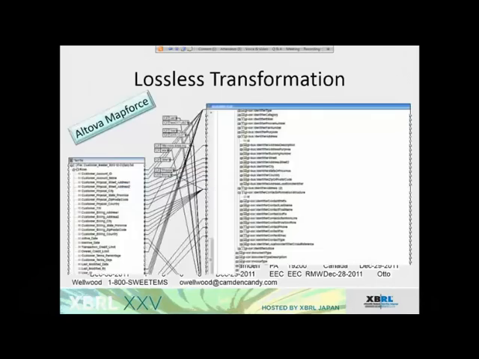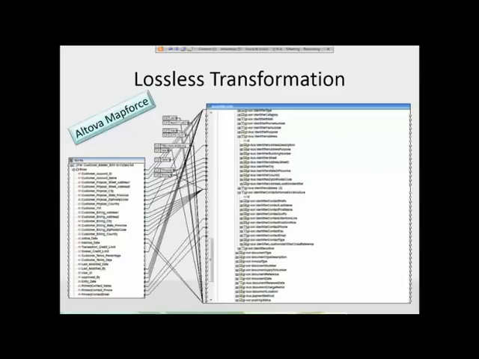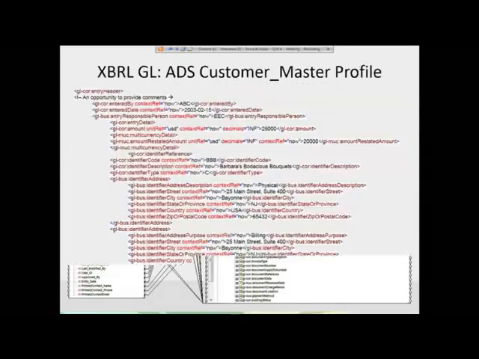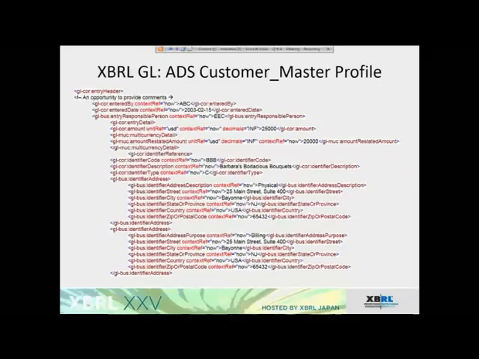The goal, and again, we do not necessarily recommend Altova over other products, but this is just a picture from Altova MapForce, as you've seen in many presentations from us in the past, showing the lossless transformation from the text format to XBRL GL and hopefully backwards, at the minimum. And here's a little bit of that customer master file represented in XBRL GL. So the audit data standard represents a standard set of approximately 12 proscribed formats.